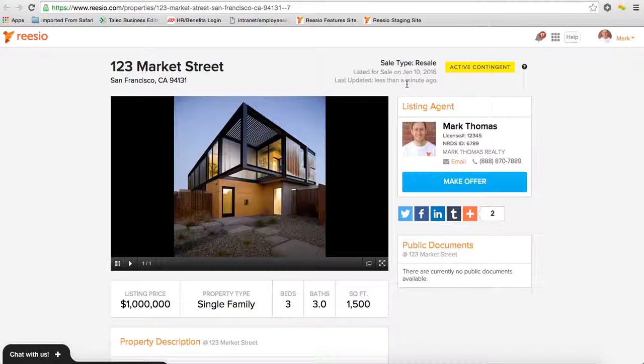So again, we're updating these single property page websites in real time so that you can feel confident that the data on here is as fresh as possible. And that's how you use the single property page websites within Resio.